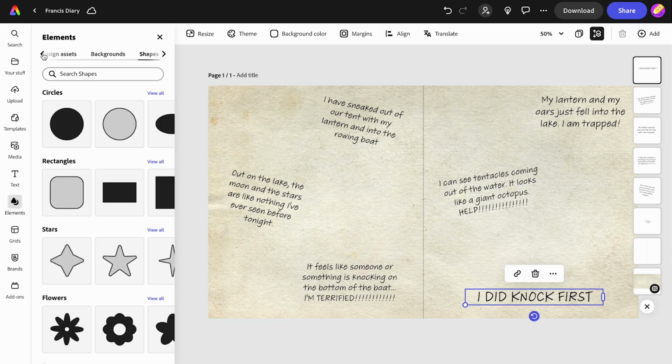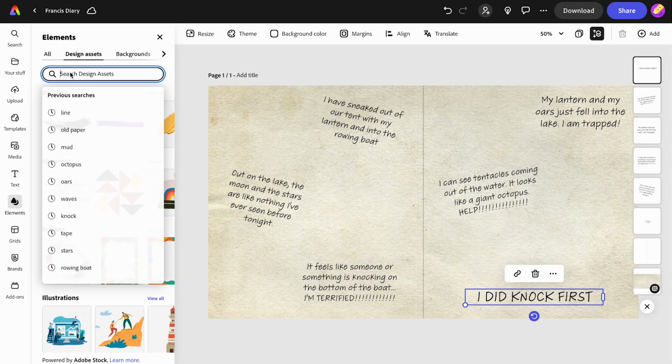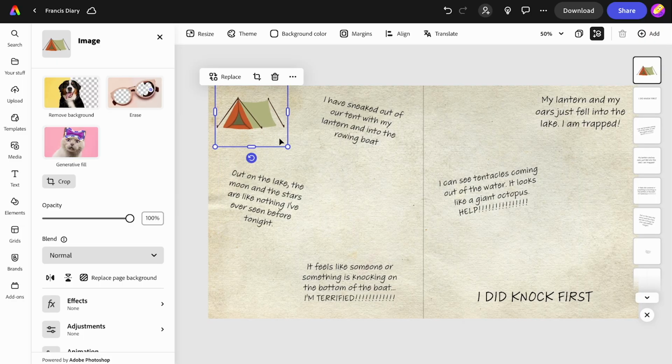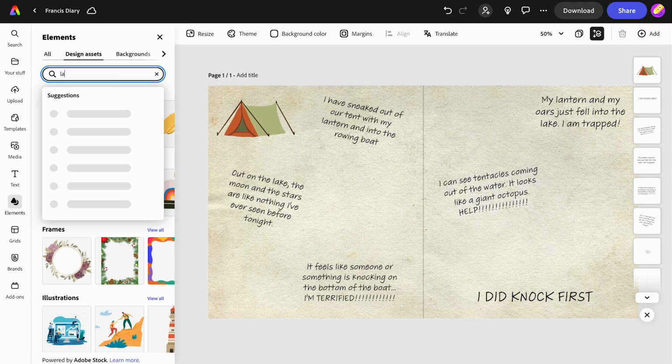I'm going to go over to the left here to design assets. Now the first one, I've sneaked out of our tent. So let's search for tent. That one looks great. I'll pop it in here. Design assets are great because you get lots of illustrations in there. That's kind of the vibe that I'm going for.